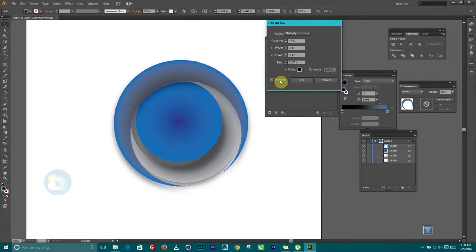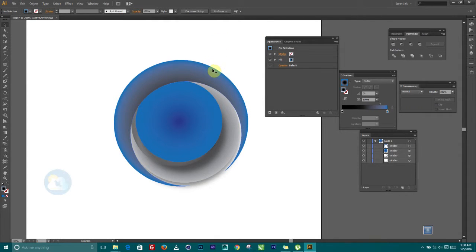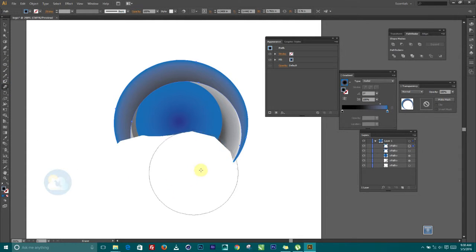Let's turn on preview. Good. So we change the offset of this one. Okay, before I do this, I want to make copy of this. Then I'll select it and make a copy of it. And for this copy here, what I'm going to do is to use my eraser and get rid of some part of it.